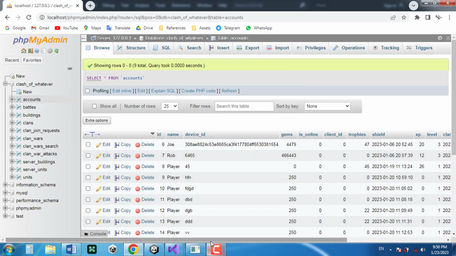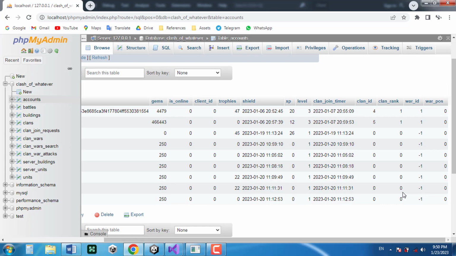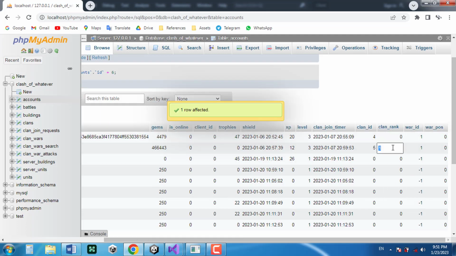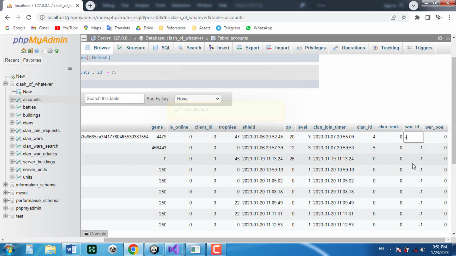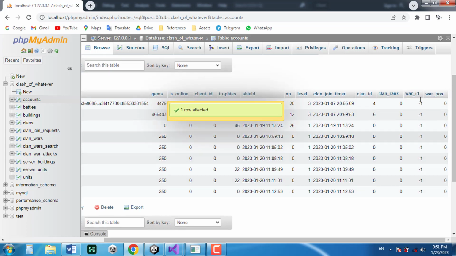This is also an important step because I deleted the clan wars manually, so I need to change these values manually as well. So I am going to change every clan rank to 0. And every war ID should be -1. So let's make that -1, and that's it.